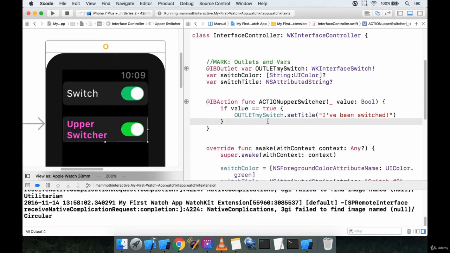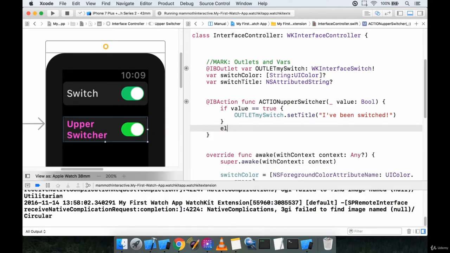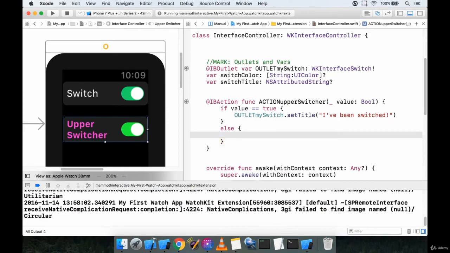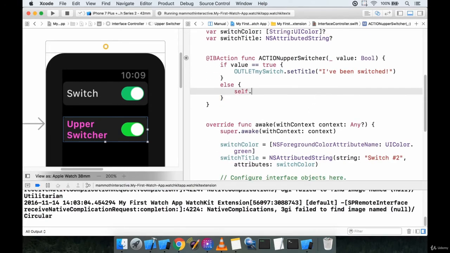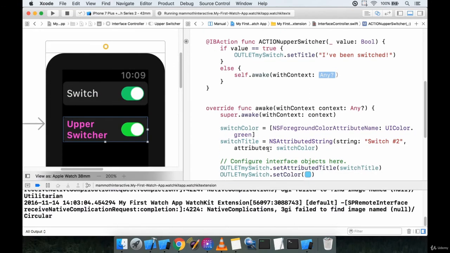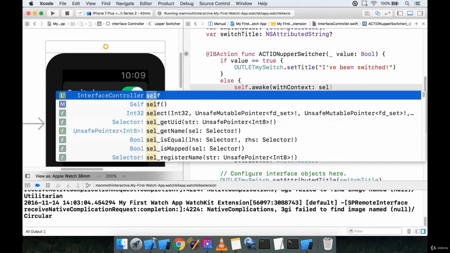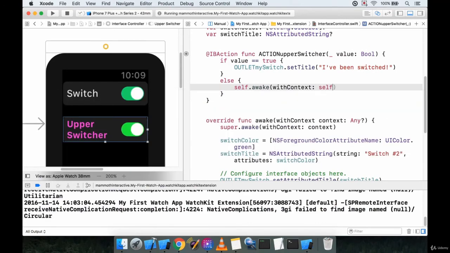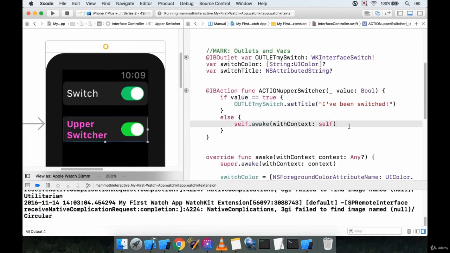And then we can just revert it. If value equals false, what are we going to do? Well, let's try it out here. So if value, actually we can just probably say else. So we can actually just call self.awake. And notice when we say awake, this is where we set our initial values. So with context, self should work, referring to our interface controller itself. And let's try it out. Let's see what it does.